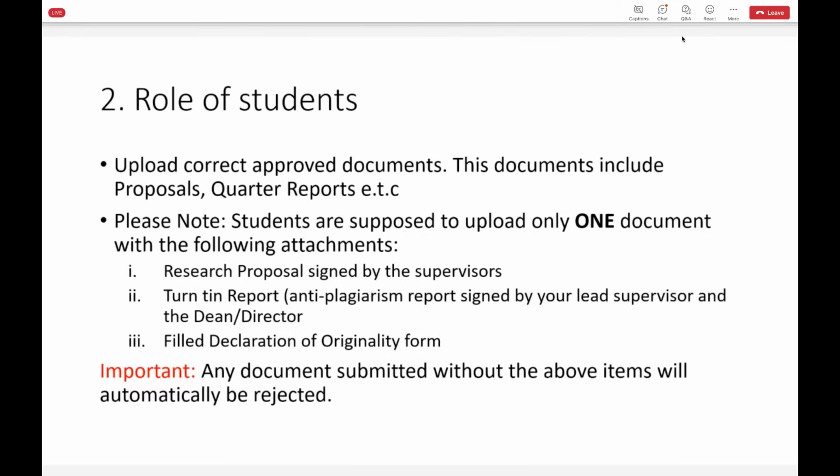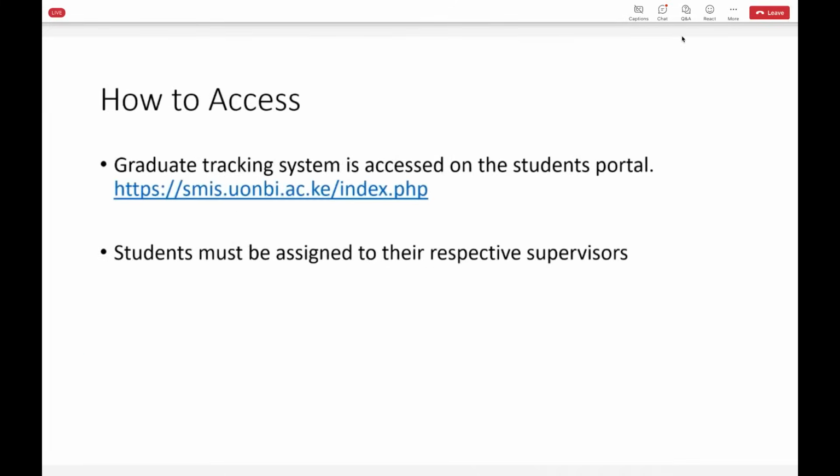This is just for you to know, even as you start your studies, that when you do your proposal, it has to go through a plagiarism check, and you have to have your documents signed. Once it is signed on paper, you upload your documents through the student portal so that it can go through the approval process from your supervisor, your chairman of department, and the dean. How to access it, I will show you once again.